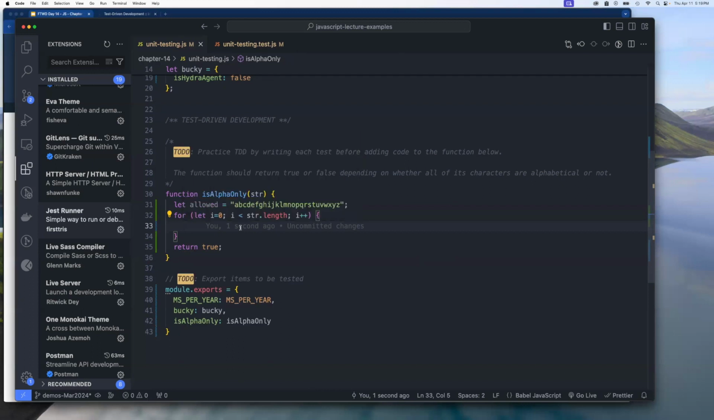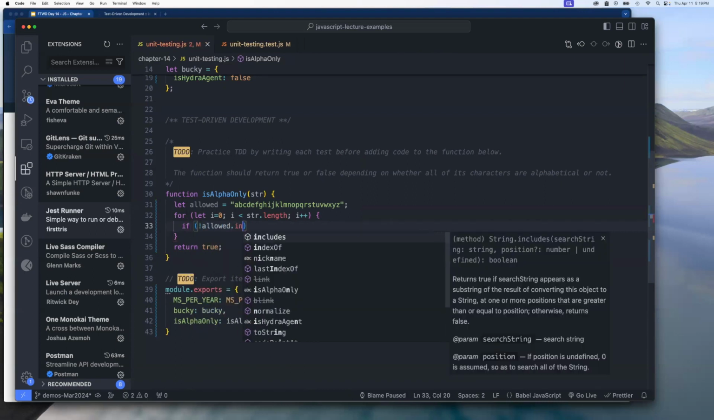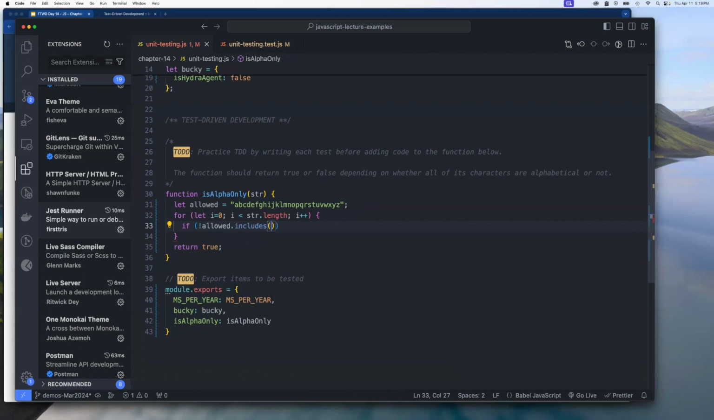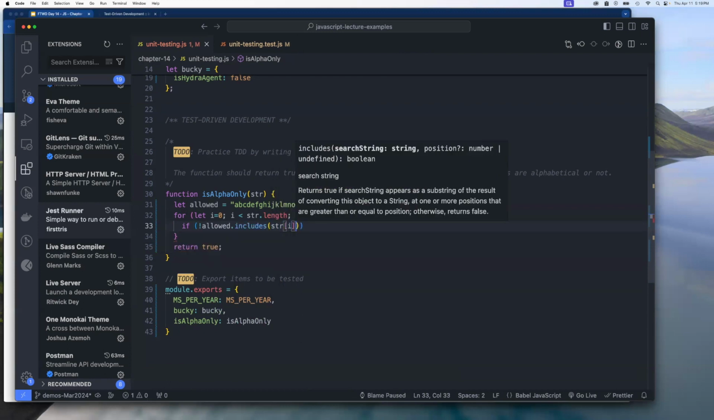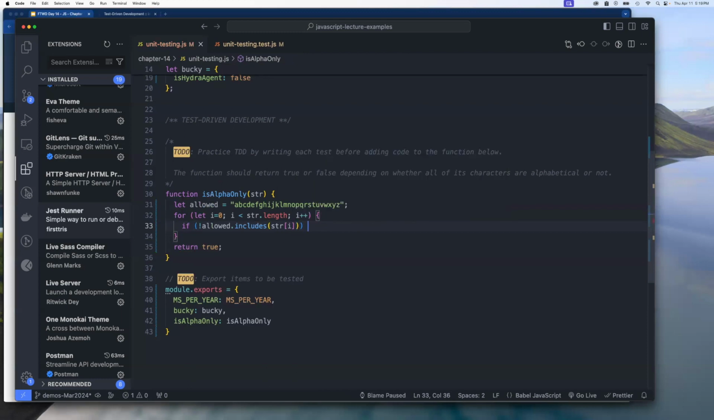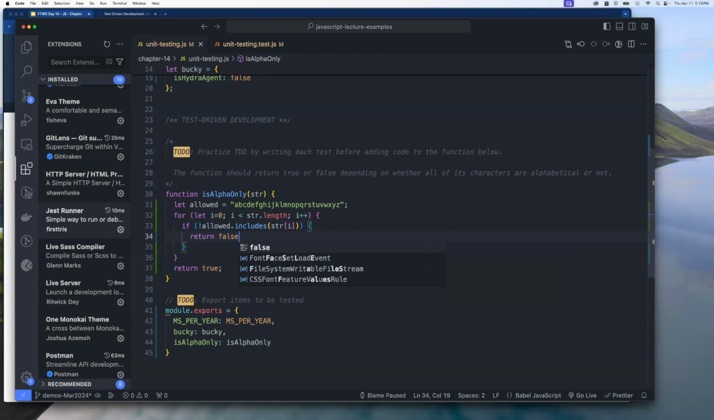And if so, we're good. But what we actually want to check for is if it's not found, right? So we'll say if not allowed.includes, so if it's not included, and we'll pass in string at index i, then we'll return false. And then we'll just stop. We don't even need to check the rest of the string because we've come across something that's not an alpha character if it's not found in here, right? And that will help us do that.